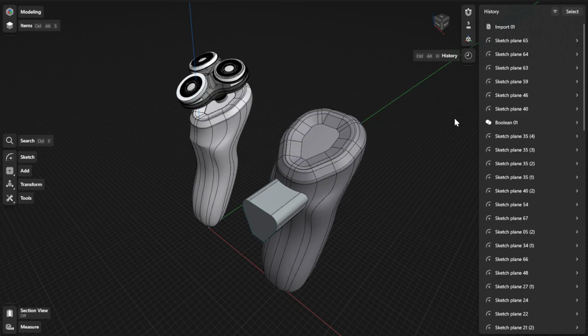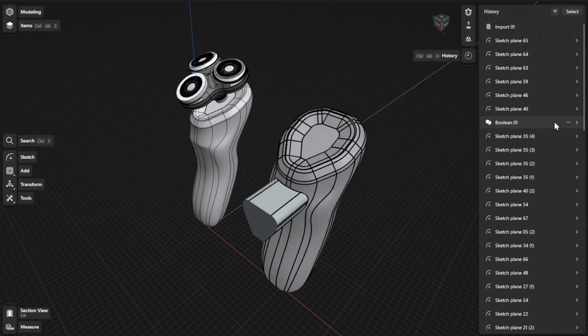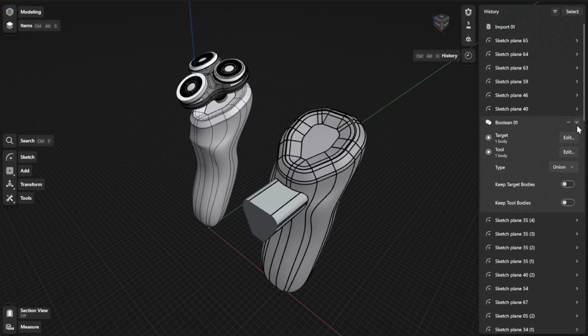In History, the Boolean operations Union, Subtract, and Intersect are recorded with the default step name, Boolean. To modify the parameters for your Boolean operation, find the specific step in the History sidebar. Open the expandable card to view or refine the parameters for the Boolean type, target body, and tool body.